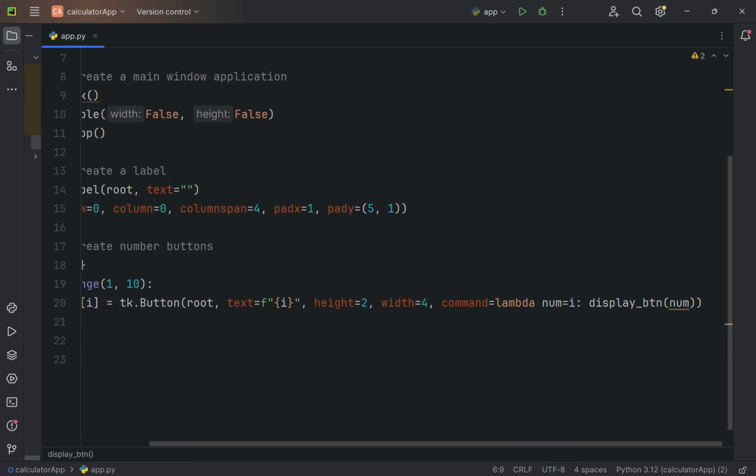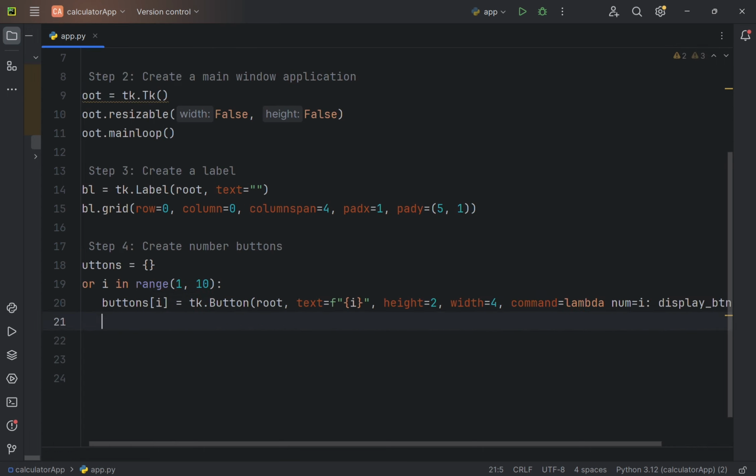And in the next step, we want to use grid to arrange these buttons that we created. So I'm going to go here. I'm going to say buttons again, i, and actually I'm going to say grid.